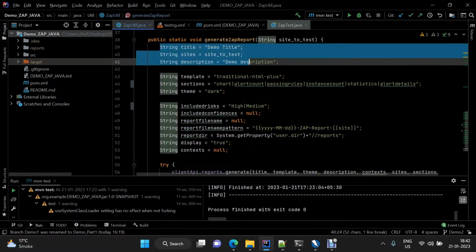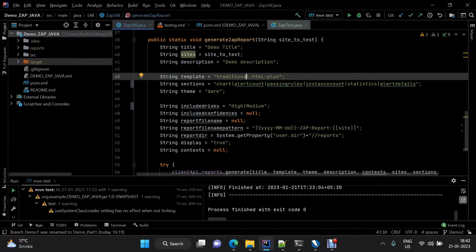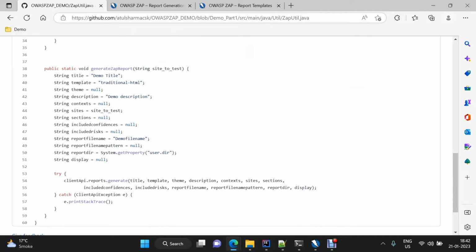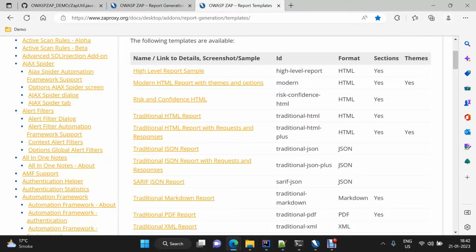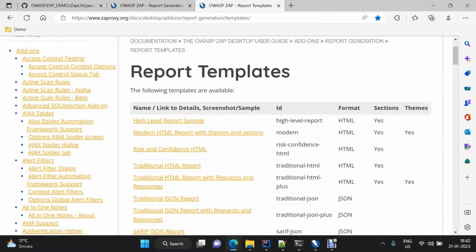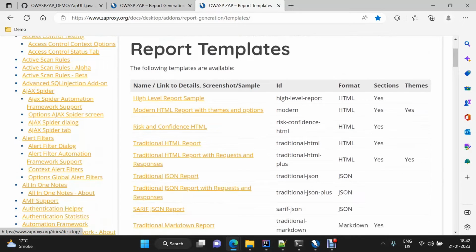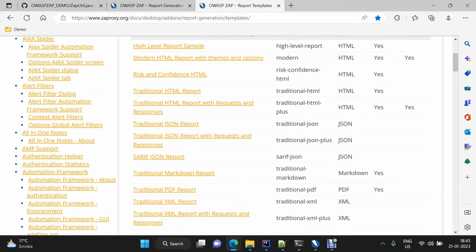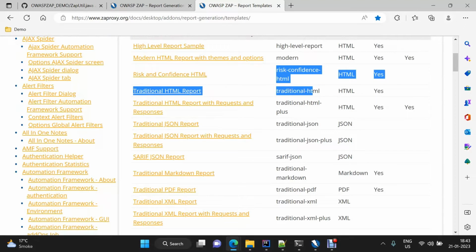So these three attributes are unchanged. For template, I have modified the value to traditional HTML plus. I will mention the URL where I got this value in the description section as well as in our notes. If you open that URL, you will see all the report templates, and the ID mentioned there is the value of the template that we use. This time I have used this one, and last time I used the one above it.